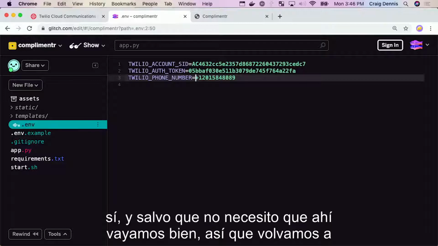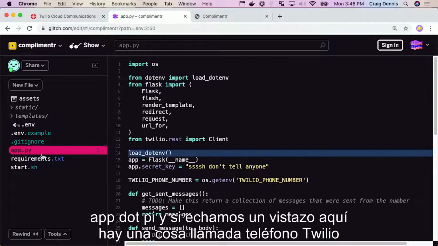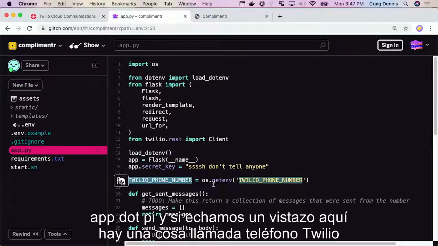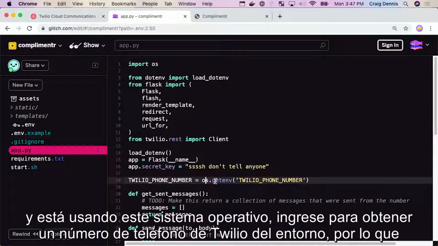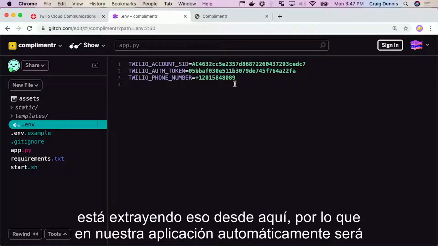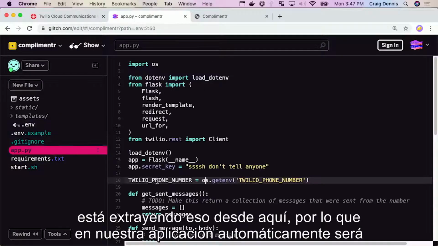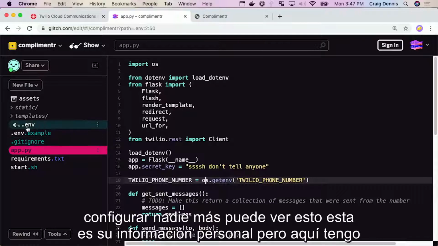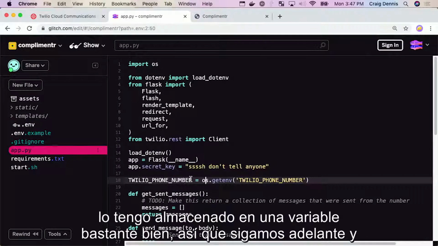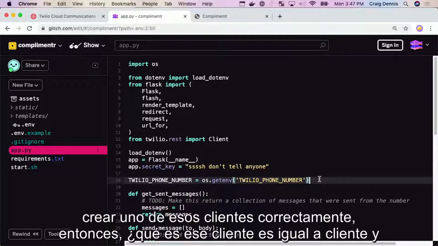So let's flip back to app.py. And if we take a look here, there's a thing called TWILIO_PHONE_NUMBER, and it's using this os.getenv, for get environment Twilio phone number. So it's pulling that from here. So in our application, automatically this will be set up. Nobody else can see this. This is your personal information, but here I've got that stored in a variable. Pretty cool, right? So let's go ahead and create one of those clients, right?